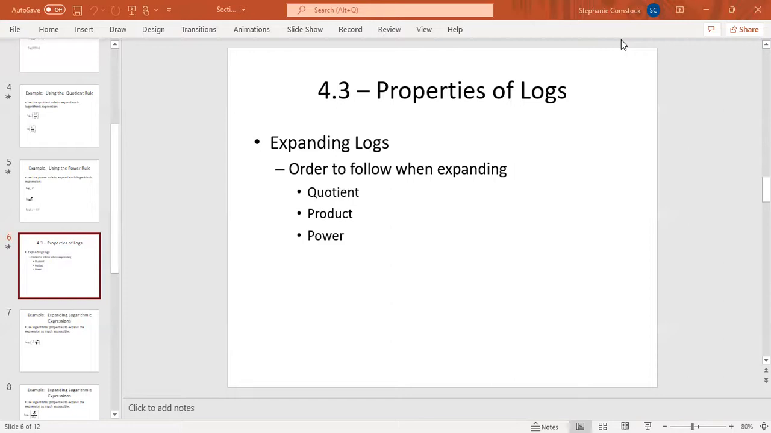Now, the general order that we follow, now this is not in every single one, but this is kind of the basic order that we start to follow when we do this. The first thing we look for is quotients. Are there any fractions that I can separate back over to subtraction? Then I'm going to look for products. Do I have anything where I have multiple items multiplied together that I can separate into addition? And then the last thing is we're going to pull our powers down out in front.